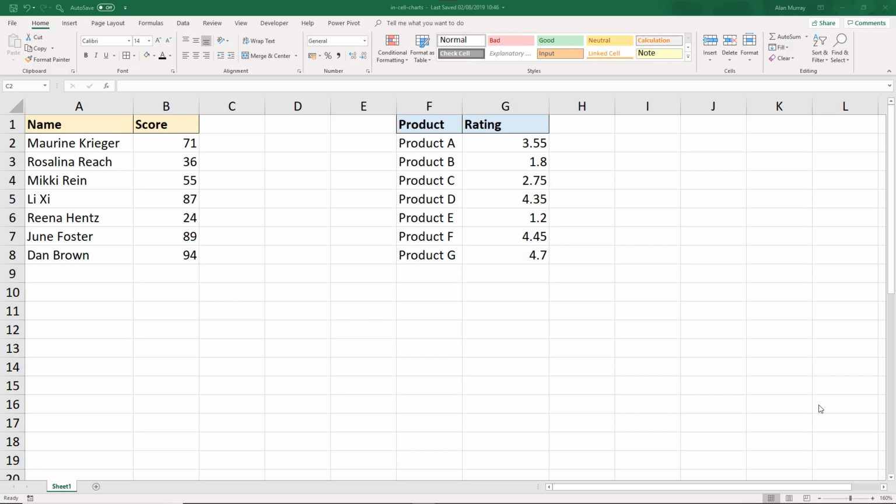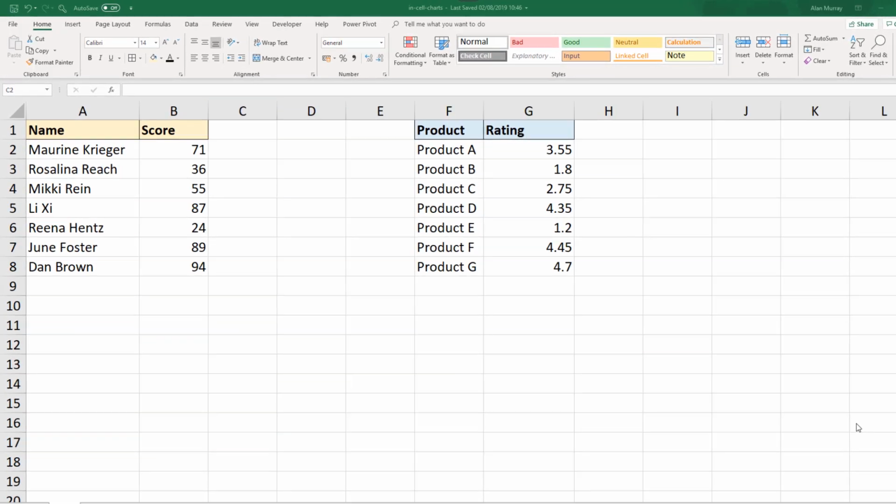And in this video, we are going to look at how to create in-cell charts using the REPT function. And we are going to see how these can be a great addition to your Excel dashboards and reports, and also even a better alternative to using sparklines. Now I've got a few examples to go through here.